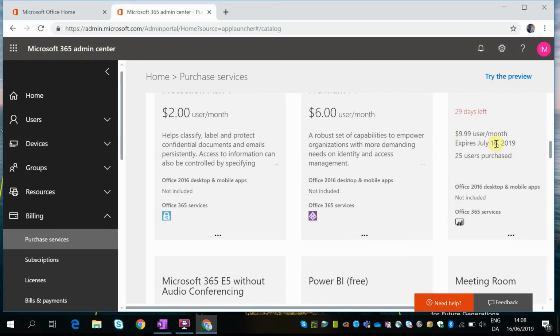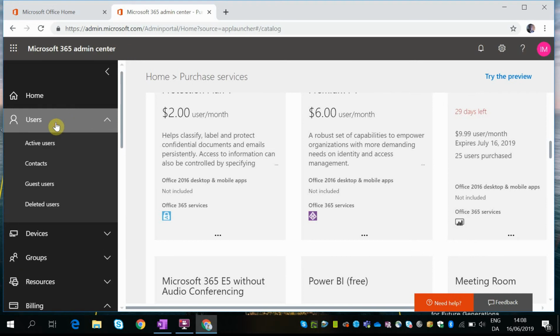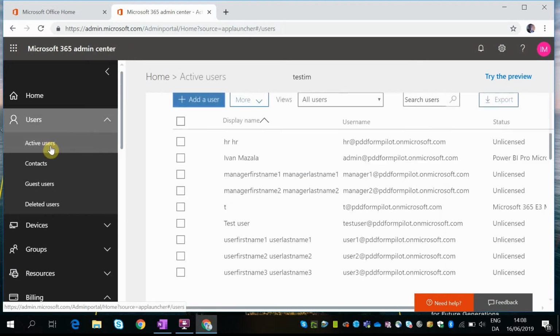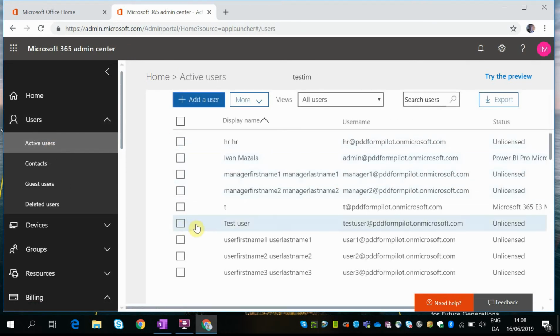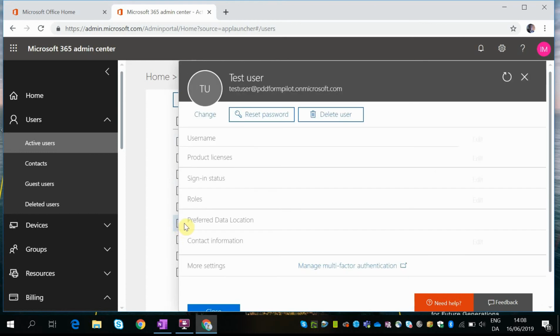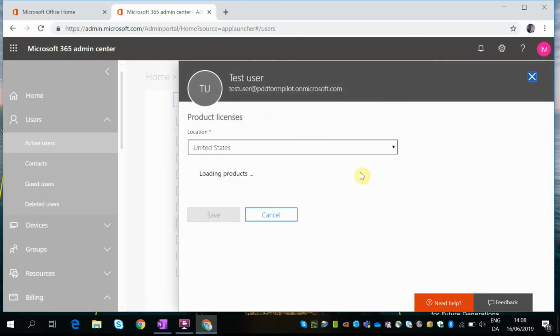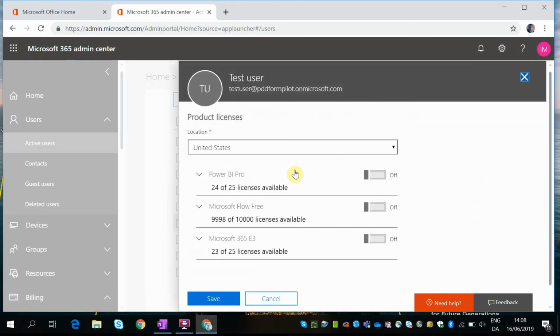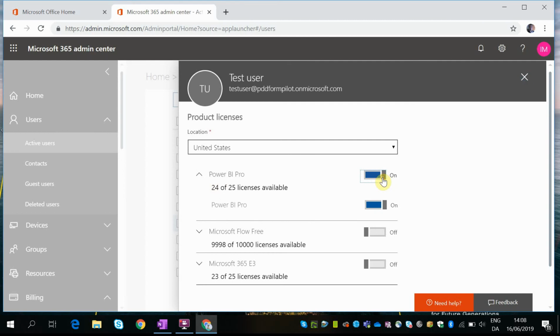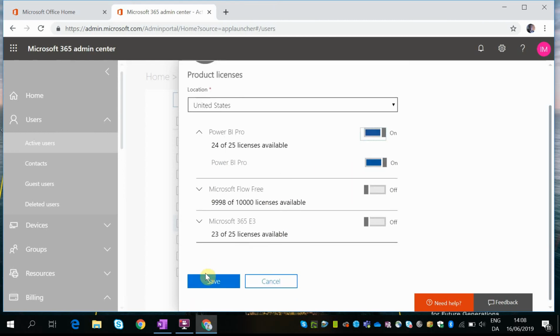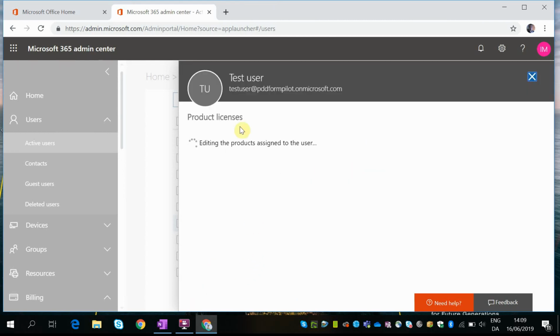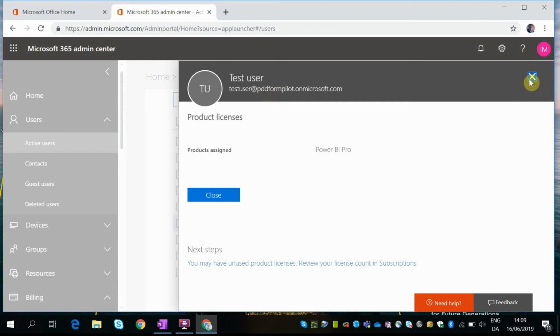Then the first thing after you start the trial, you would go here to users, active users, select a user to which you want to assign this license. And under license, you click on edit under product licenses and select Power BI Pro like this, click save. And now our test user has a license assigned.